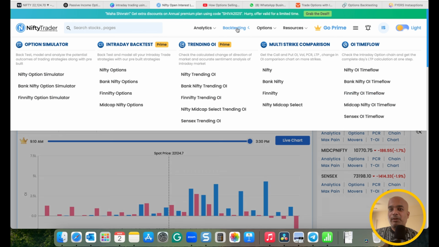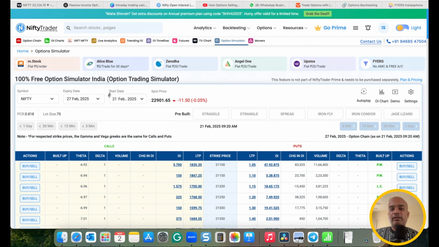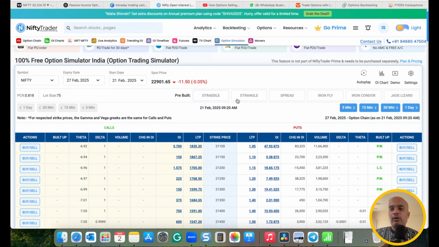It also shows the backtesting part. You can also do the option simulator and intraday backtest, trending OI, everything is there, but this is available only for paid members. If you select the Nifty trending OI, if you remember, it was available for free in Instafires actually. You can also check all these things, and right now it's kind of allowing. Sometimes I've noticed it asks for payment actually. So just explore. Nifty Trader is one good tool you can explore. If it is available for free, you can make use of it.